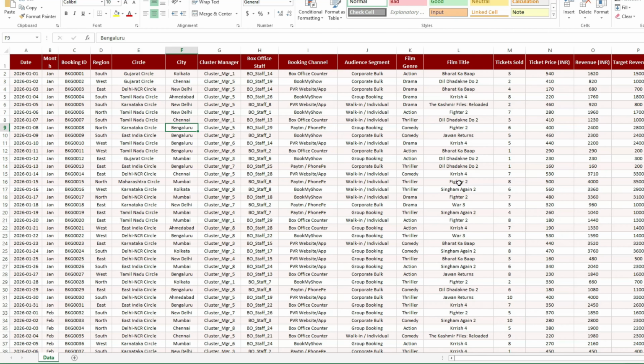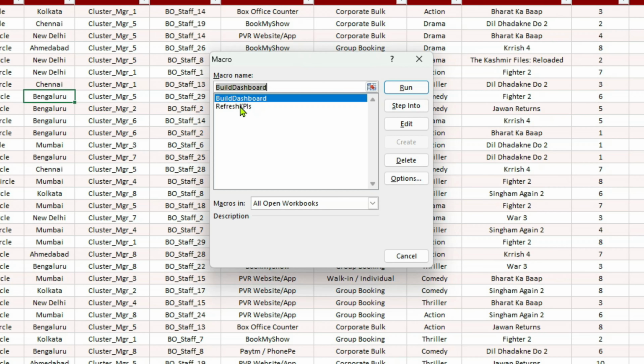Now moving on to the step 4. So press Alt F8. This opens the macros window. You will see a couple of files listed here.